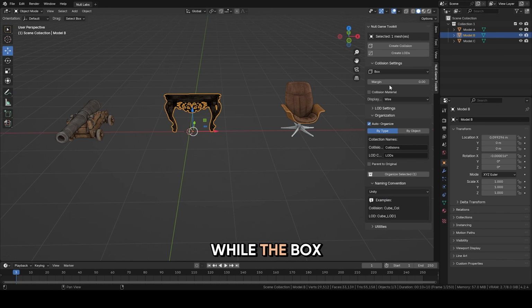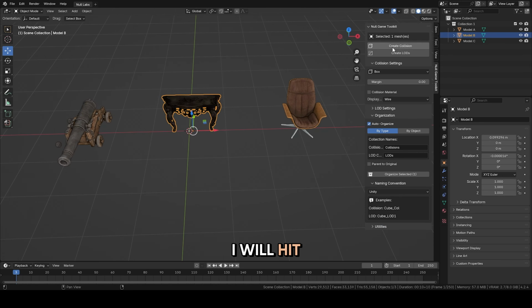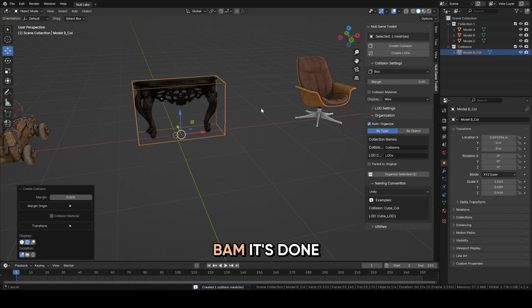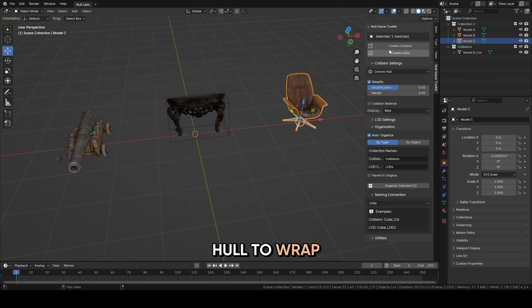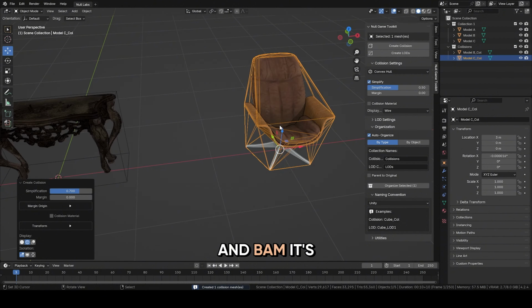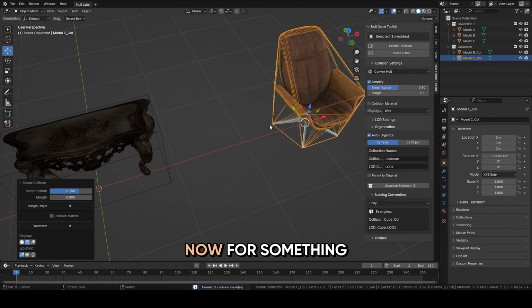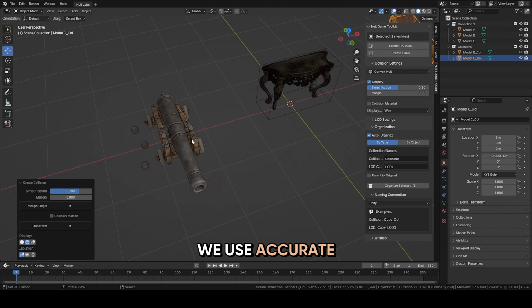For this model, while the box method is selected, I will hit Create Collision, bam, it's done. And for this chair, we'll use Convex Hull to wrap the geometry perfectly, and bam, it's done. Now, for something complex like this cannon, we use Accurate Mesh.